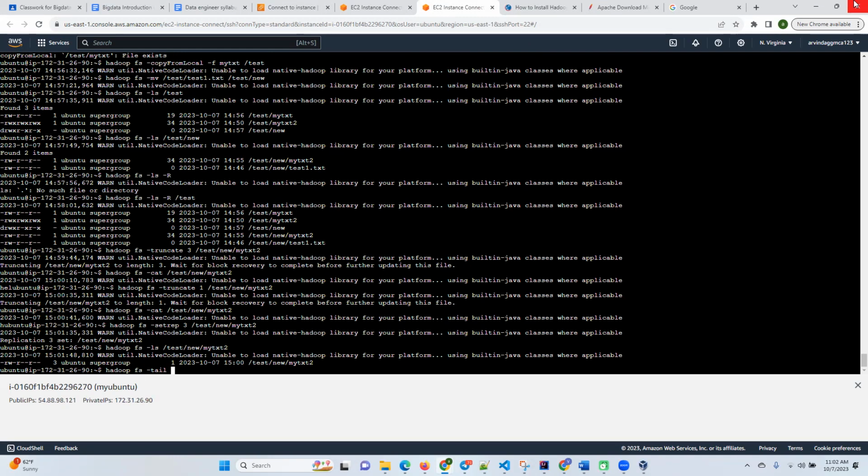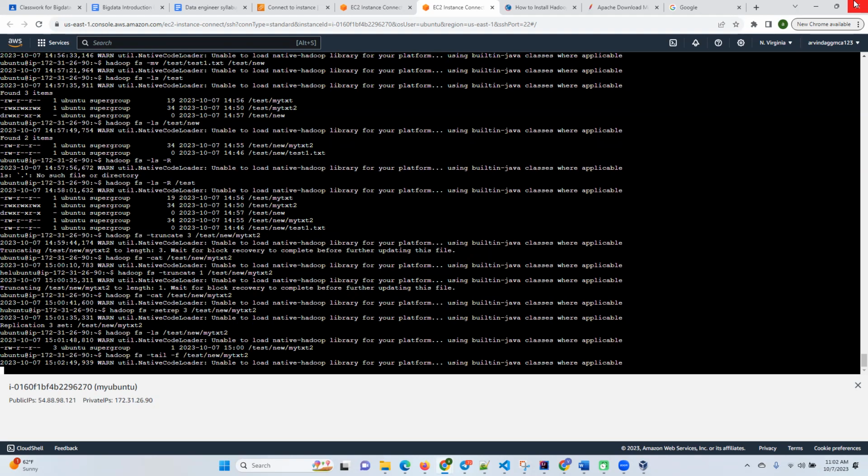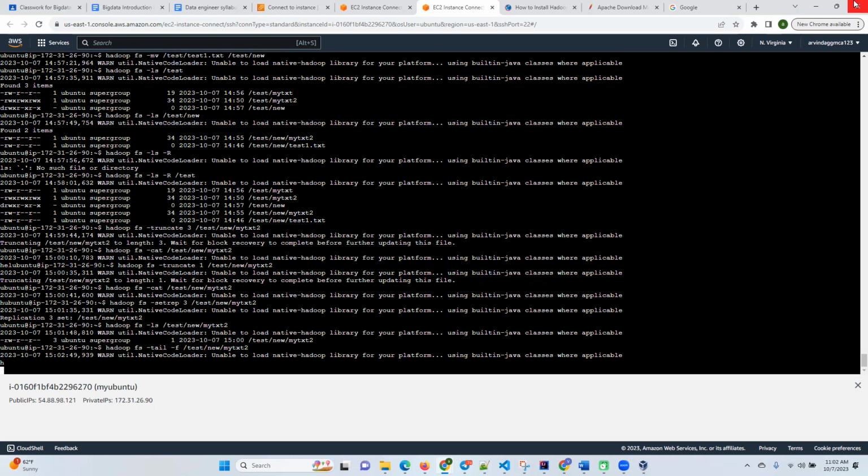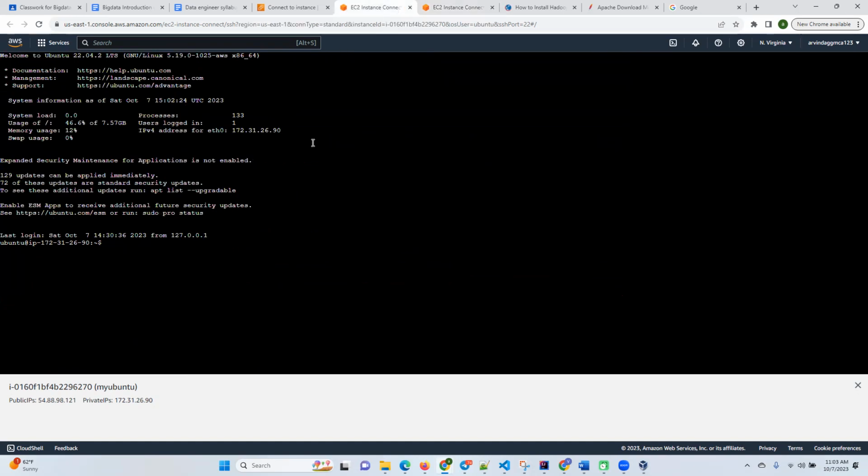Suppose I am opening this file with the minus f option: test/new/my txt2. Right now only one character is there, right? H is there, but it keeps waiting for more data. How will the more data come? We have already opened another terminal, so here we will put the data.